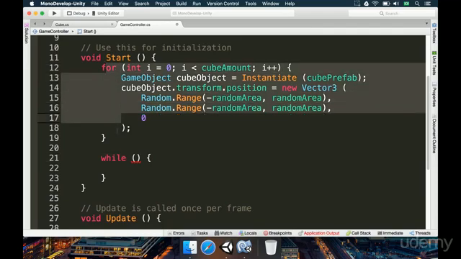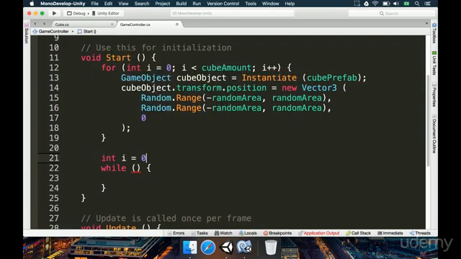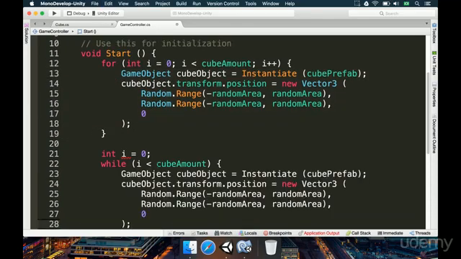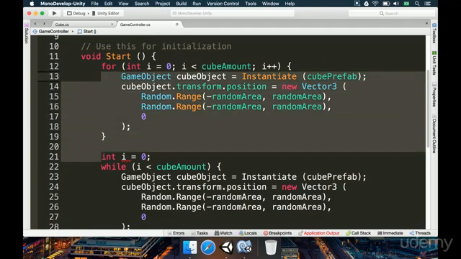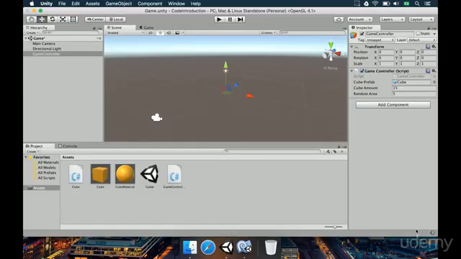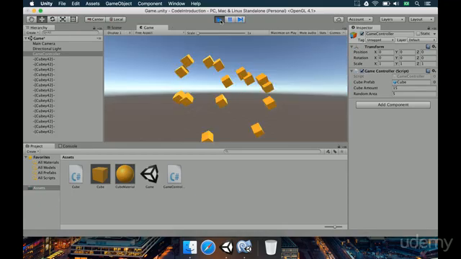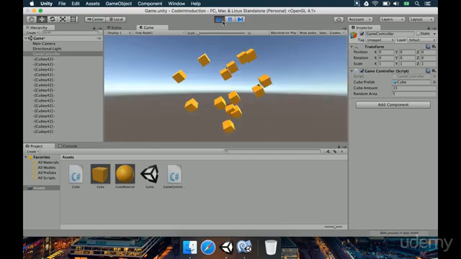So a way to rewrite this block with the while instruction is to type here int i equals 0, then while i is less than cubeAmount, we do whatever is being done here. Let me copy that and paste here, and in the end we type i++. I'm going to even remove this from here. Let's take off these lines. I'm going to save this, go to Unity, and wait for the compilation to complete. We're going to press the play button, and we have the exact same effect. We have 15 cubes in a random area of 5 units.